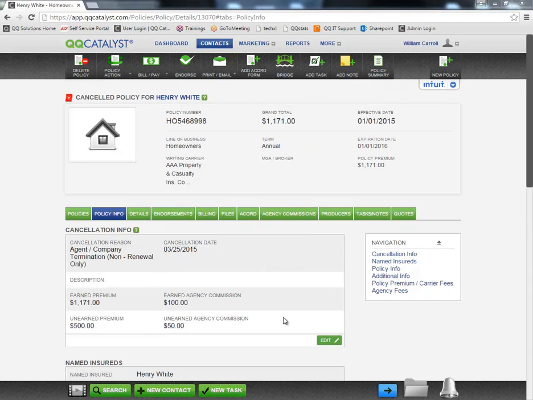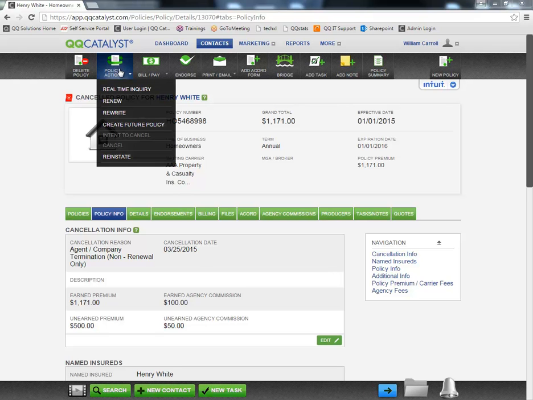Any amount of returned premium or returned commission that might need to be collected from our producers or sent back to our carriers or customers, we should see reflected under the billing tab as well, based on the unearned premium and unearned commission amounts. If we need to reinstate the policy at any point, again, we can go back up to Policy Action, and we have the Reinstatement option now available.